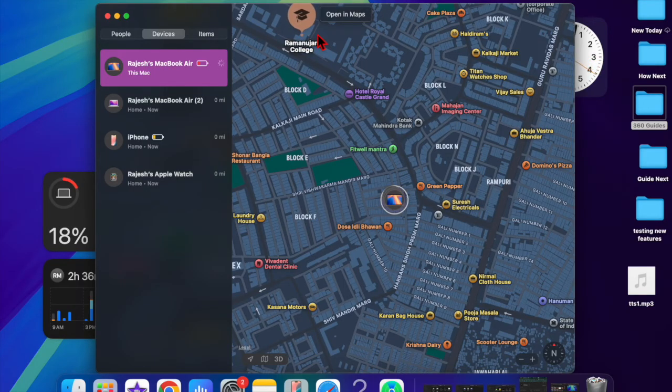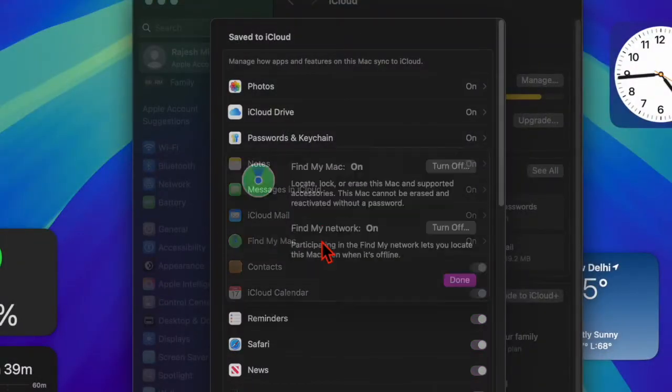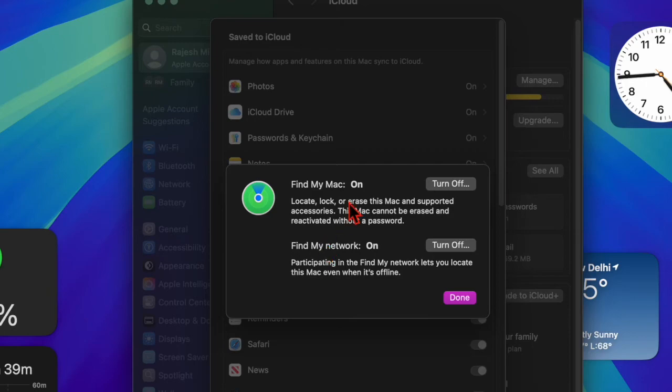Later, if you ever want to activate the Find My feature on your macOS device, just return to the same setting and then turn on the toggle right next to Find My. And in the end, that's about it.